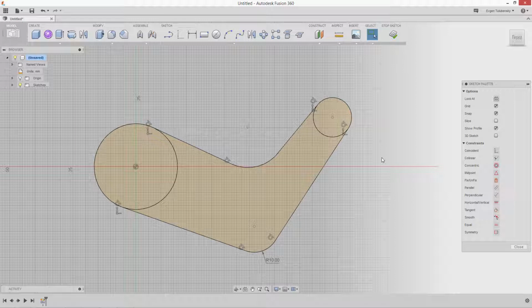Now, we will see how to create dimensions and constraints for our sketch. Notice the Constraints panel at the left. Here you can create relationships between sketch entities. Constraints will determine how your sketch behaves. Once a relationship like tangent or perpendicular is applied, then it is persistent as you continue to modify the sketch.